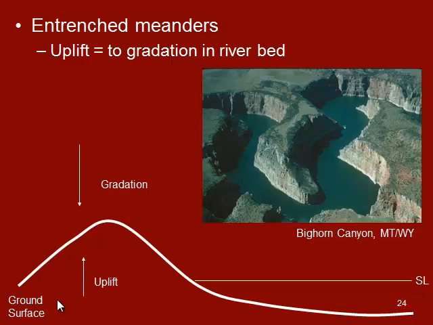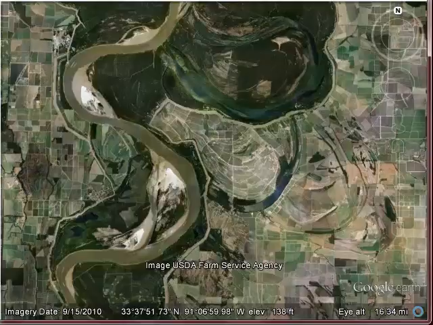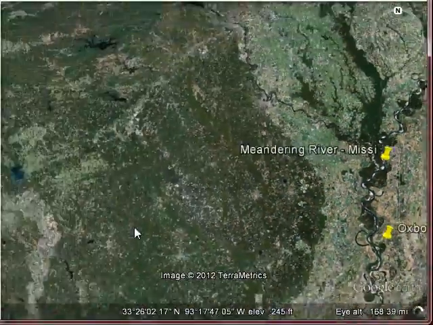So the gradation of that stream, the erosion, keeps up with the uplift. So as the ground surface is uplifted, the gradation is happening at the same rate. So that river can cut downwards instead of sideways as it would have. So we end up with these pretty neat entrenched meanders.